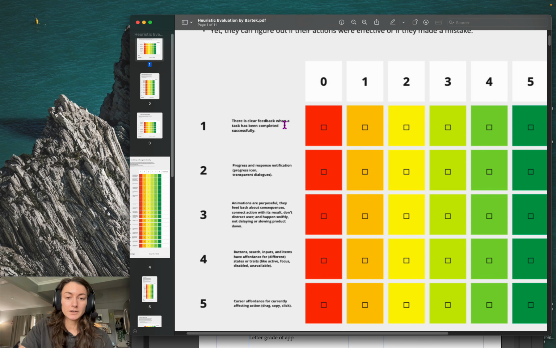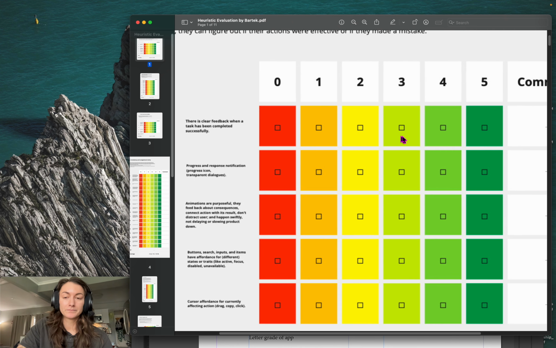Is there clear feedback when a task has been completed successfully? So for example, if you're using Twitter, is there clear feedback when your tweet is submitted? So yes, very good feedback, or no feedback at all. Or if you want to do a 2 or a 3, that would be there is feedback, but there's room for improvement.